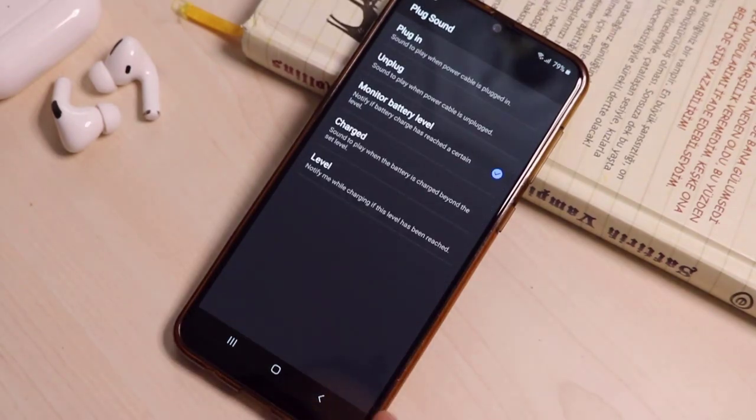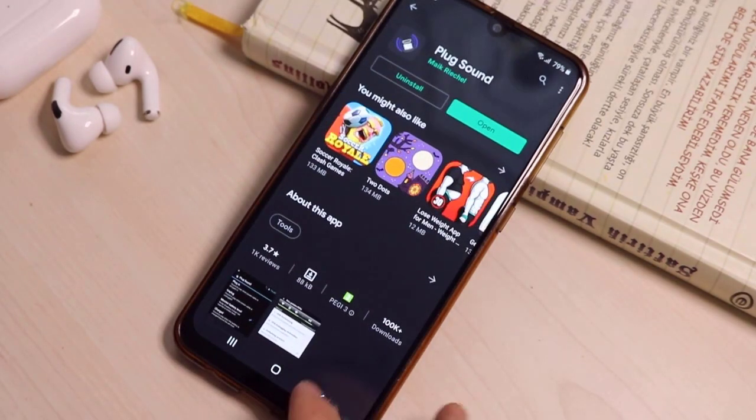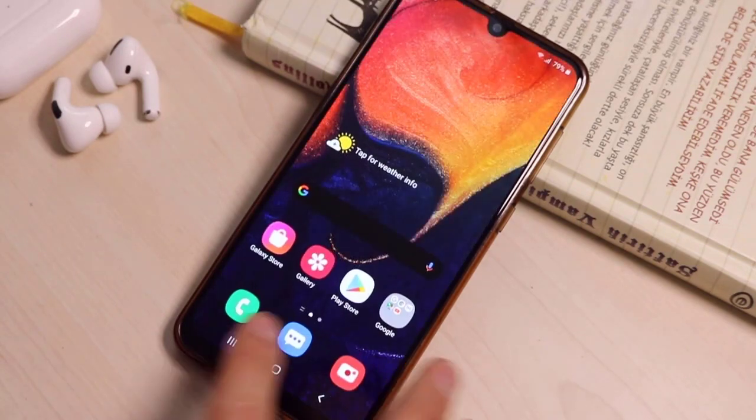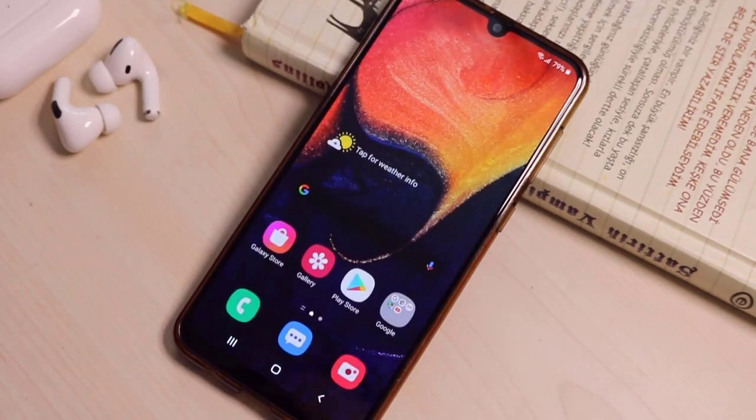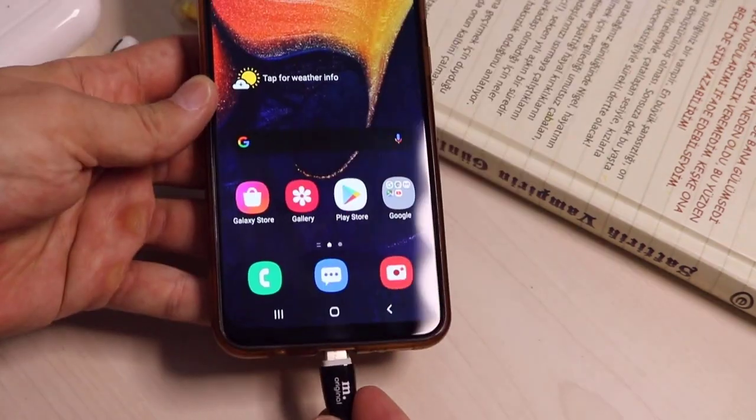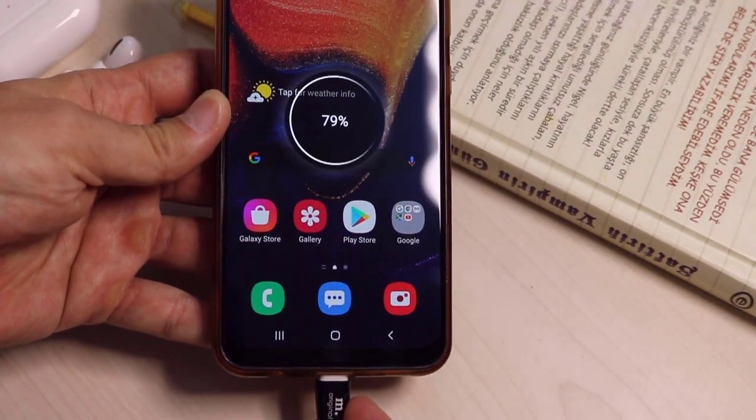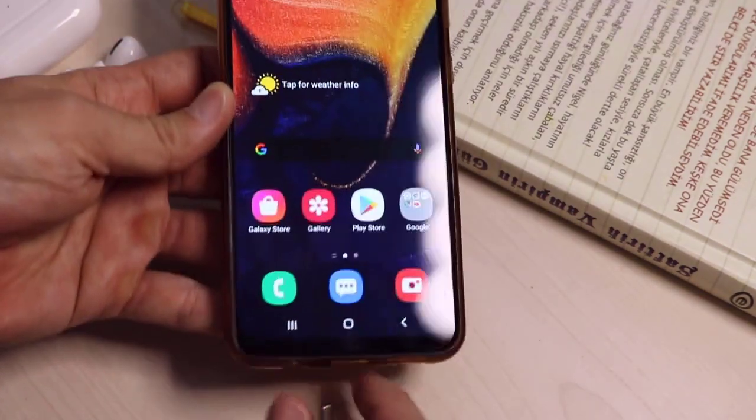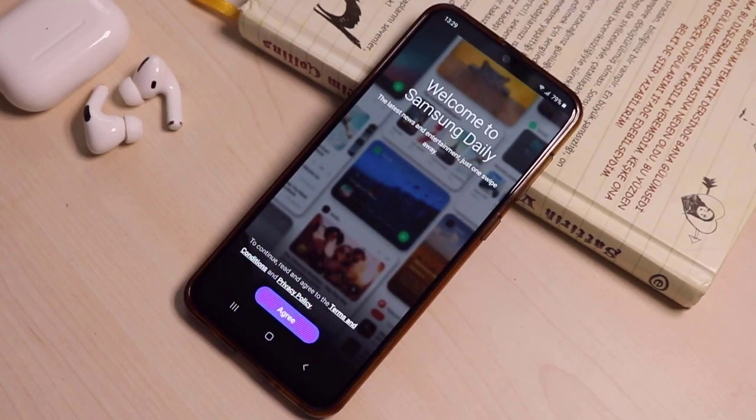That's it. I've chosen my song and I'm going to test it. Is it going to work for my plugin sound or not? Let's go ahead and connect our USB cable. Here we go. That was how you can change the plugin sound of your Android device.